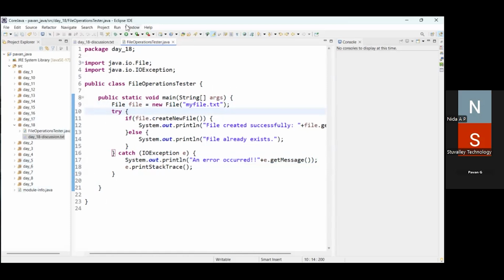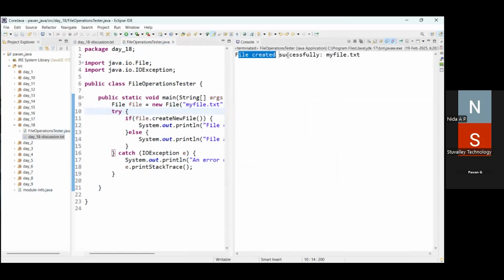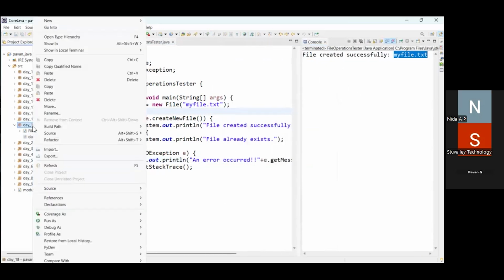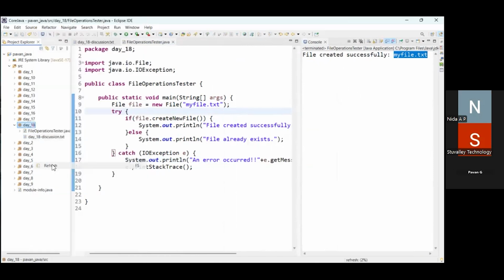So now let's go ahead and execute it. You can see over here, file created successfully in the name of myfile.txt. Now let's refresh this.